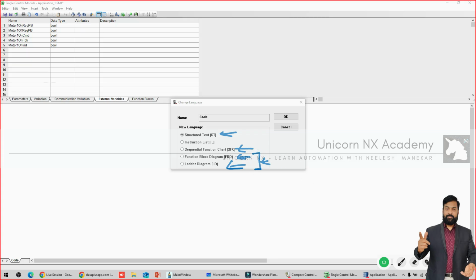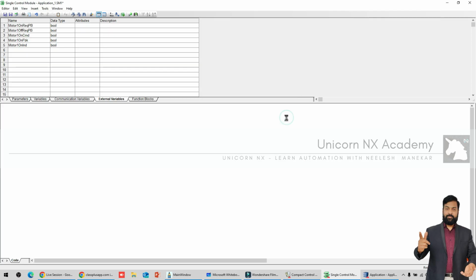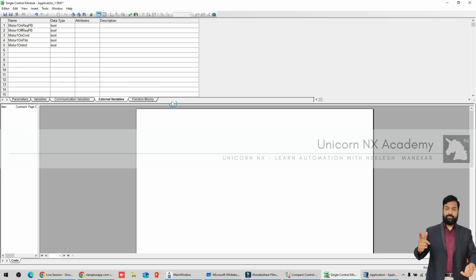Okay, so now you right click on the code block and say you want to change the language. It will ask which language you want. Let me say we'll go with the function block diagram or the ladder. Okay, these are simple to learn. We'll start with these and then go through all the languages once we are through with the pattern logic. For ease of learning, we'll go first with the function block diagram. Okay, you can see the look and feel of this has changed.